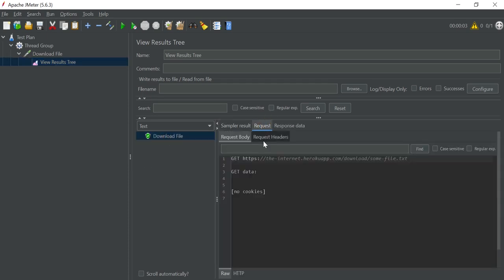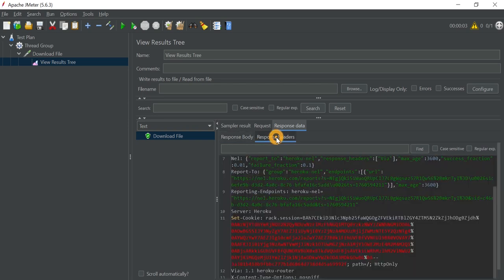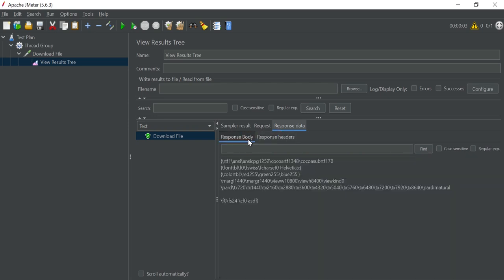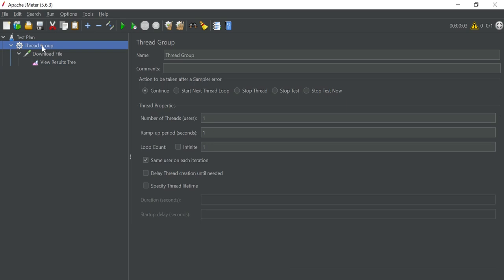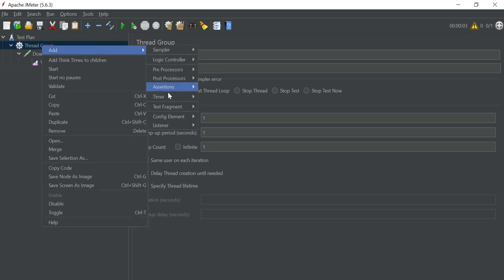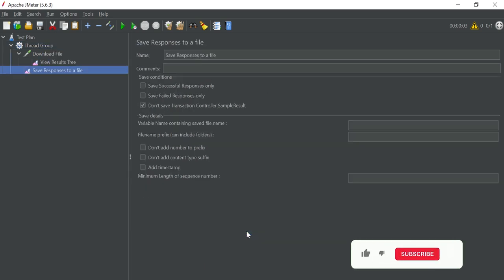In the request, we can view this is the complete path, GET method, the response data. We can view here in the response body and this is the response headers. But here you can view the file is not downloaded. So we need to add here, right click here, listener, and here one option is available. You can view Save Responses to a file.